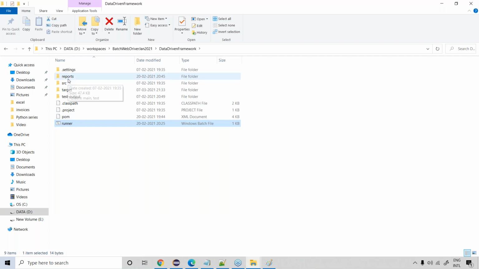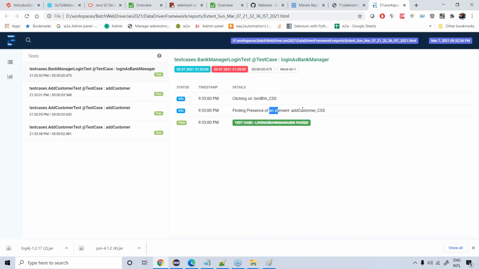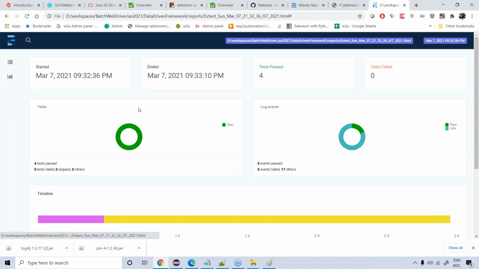If you go to reports, you're going to see a report generated for today. This is the report. See, clicking on this, then entering the first value, second value, third value, test case pass. This is the second set of data. This is the third set of data, and all test cases are successfully executed. Right? Yeah, this is like a batch file.